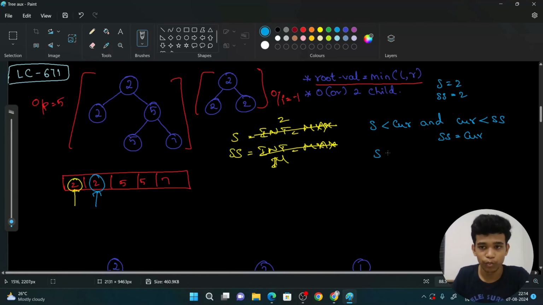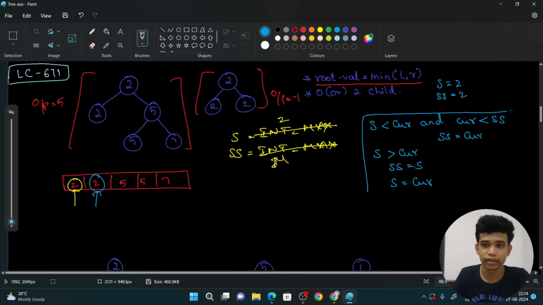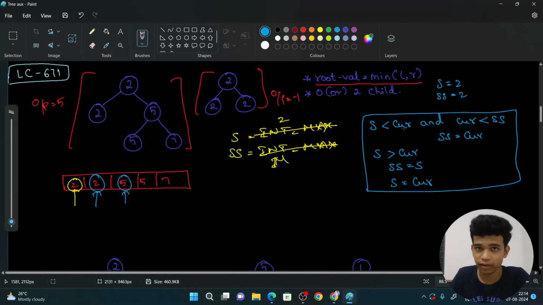Okay, if the smallest itself is greater than the current value, then what should I do? I should update my second smallest as the smallest, and smallest as the current. So these are the two conditions as of now we have seen, right? Then I can go here. So this is a 5. So 5 is greater than the smallest, and it is less than the second smallest, right? See here, greater than the smallest, and less than the second smallest. Update it. Hope you understand this, right?